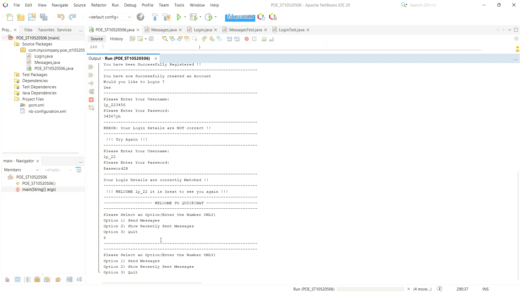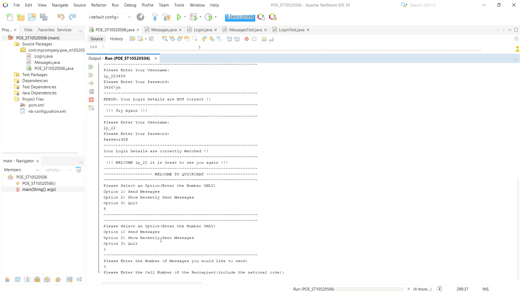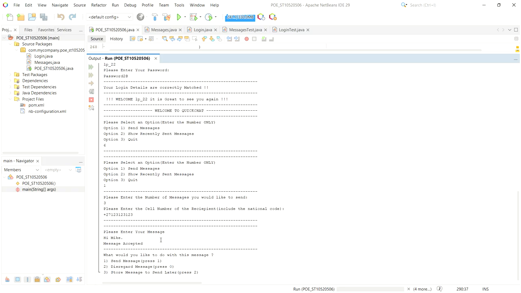So let us use option 1, send messages. It says, please enter the number of messages you would like to send. We would like to send 3 today. And then obviously we're going to try send it to someone, so we need their number. Okay, now it's asking us to please enter our message. We're going to say, hi, Mike. And then as we can see, it says message accepted because it's less than 250 characters.